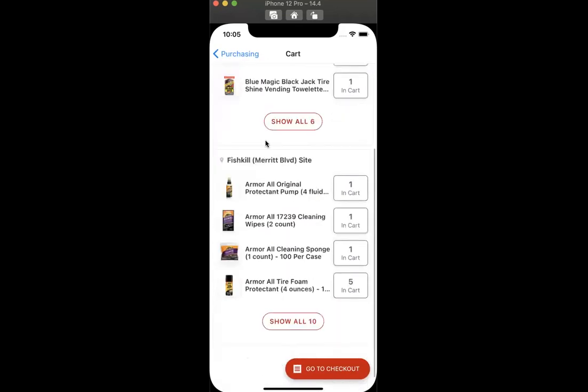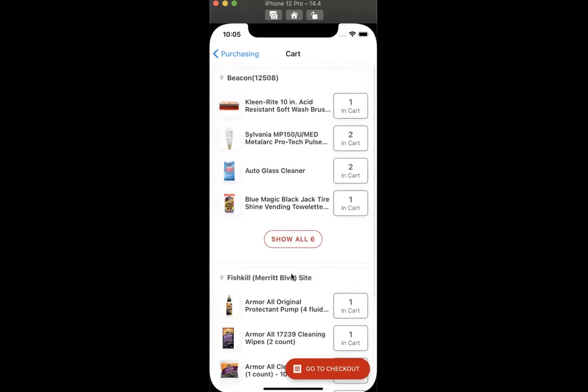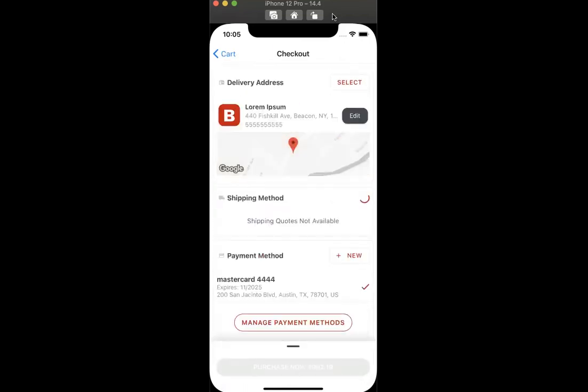Again, they're going to get a summary of everything that's been added to the shopping cart. They can edit anything that's been added for each location from this screen. And then they can select go to checkout to place the purchase.